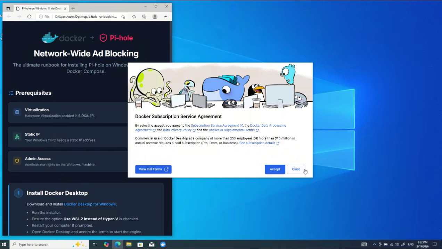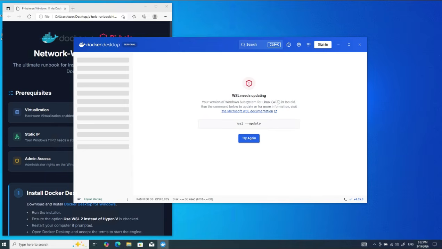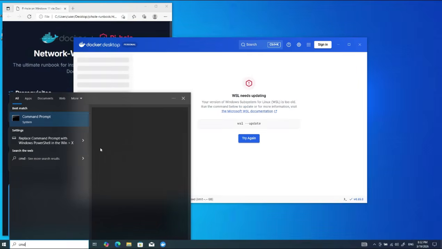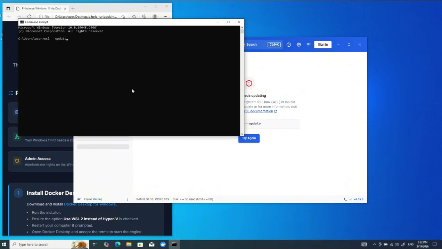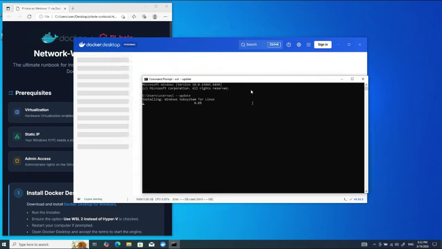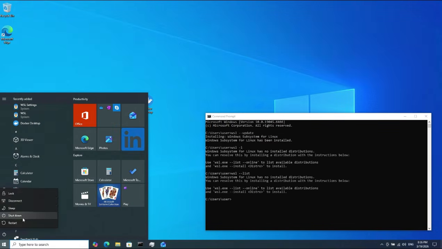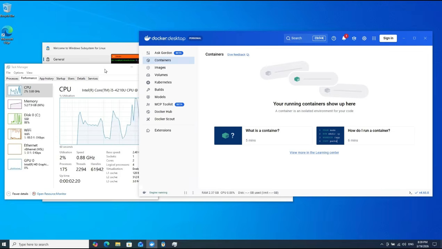Reboot the laptop. When opening Docker for the first time, a prompt might pop up asking to update the Windows Subsystem for Linux, or WSL. Don't panic, this is an easy side quest. Open the command prompt, type wsl --update, and let Microsoft do the heavy lifting. Give the system one more reboot, open Docker again and make sure the engine is running green.